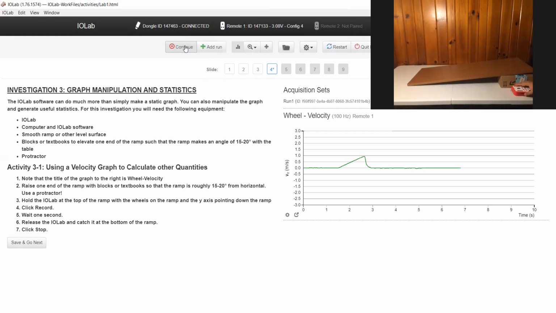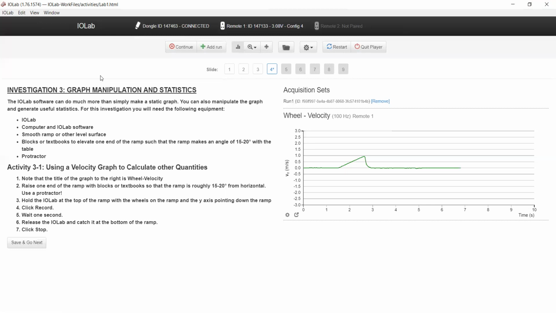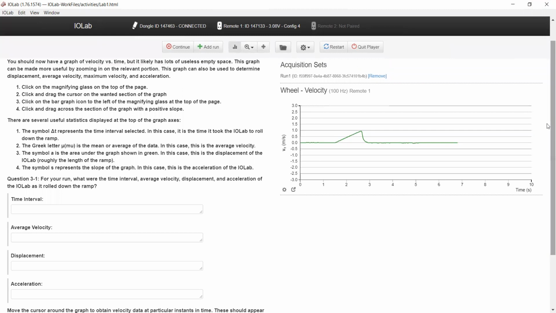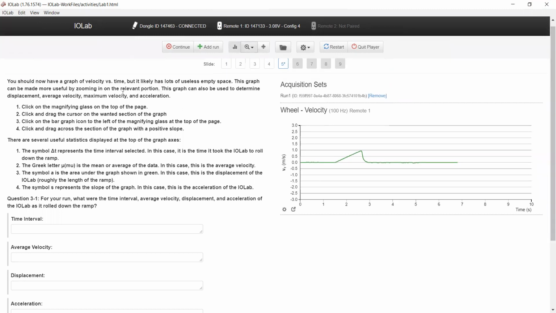After that, let's do the analysis part. This part tells you how to get the different values using the graph tools, the tools available here. After you're done, you can save and go next. Now click on the magnifying glass. You can see the magnifying glass here. Click on the top of this glass. Then they want us to click the part that we need. So this is the one.